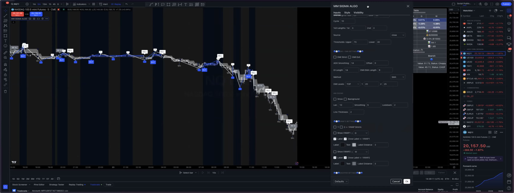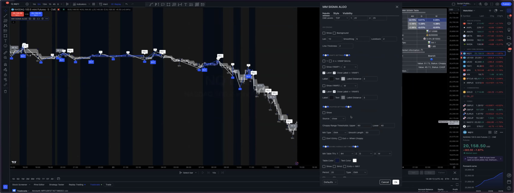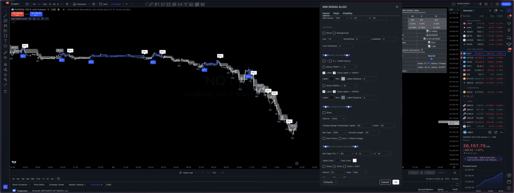Now you also have your VWAP. Who here knows what a VWAP is? Volume weighted average price. Correct. So this should be easy. Here, 1 and 2, VWAP strict. You guys know what strict is, your filter. Show VWAP, show VWAP 2.